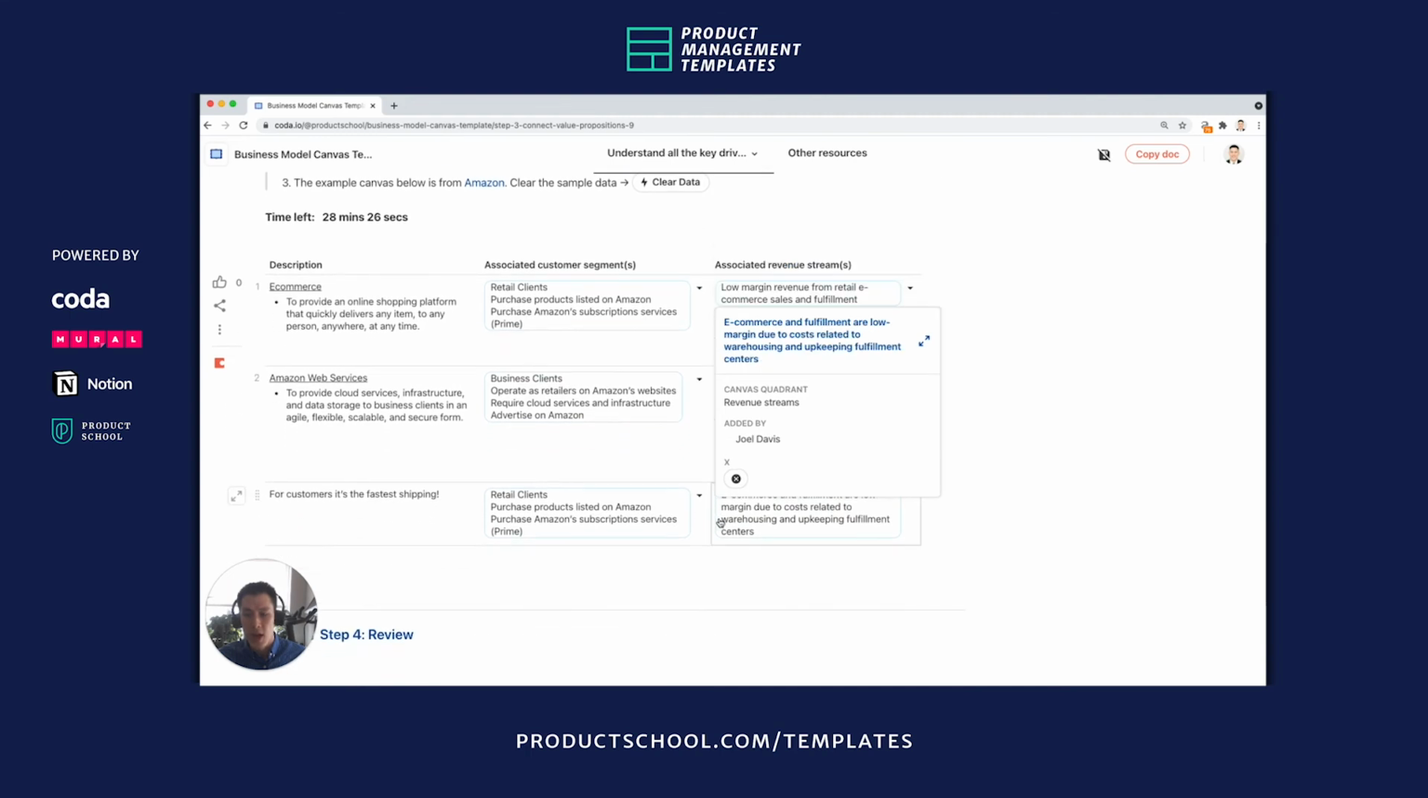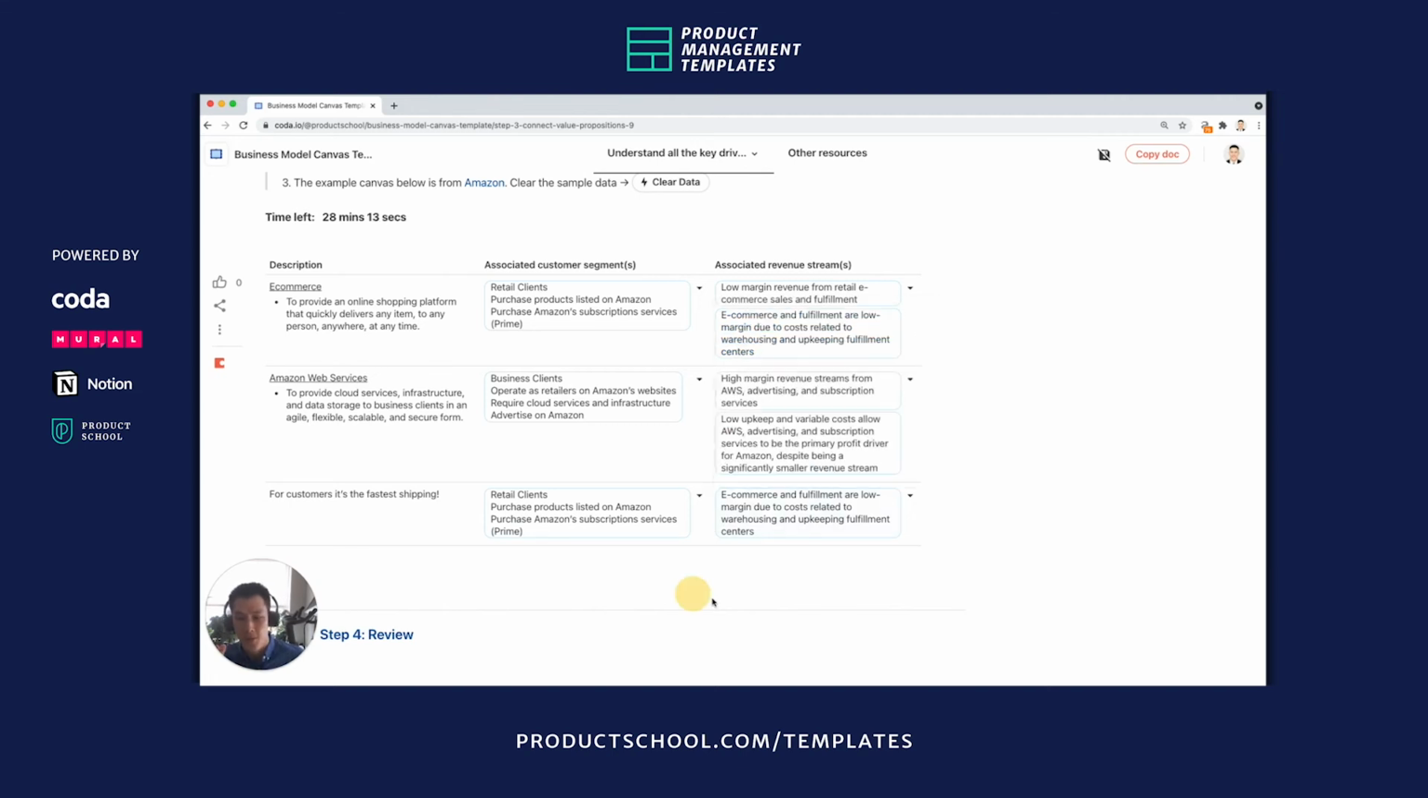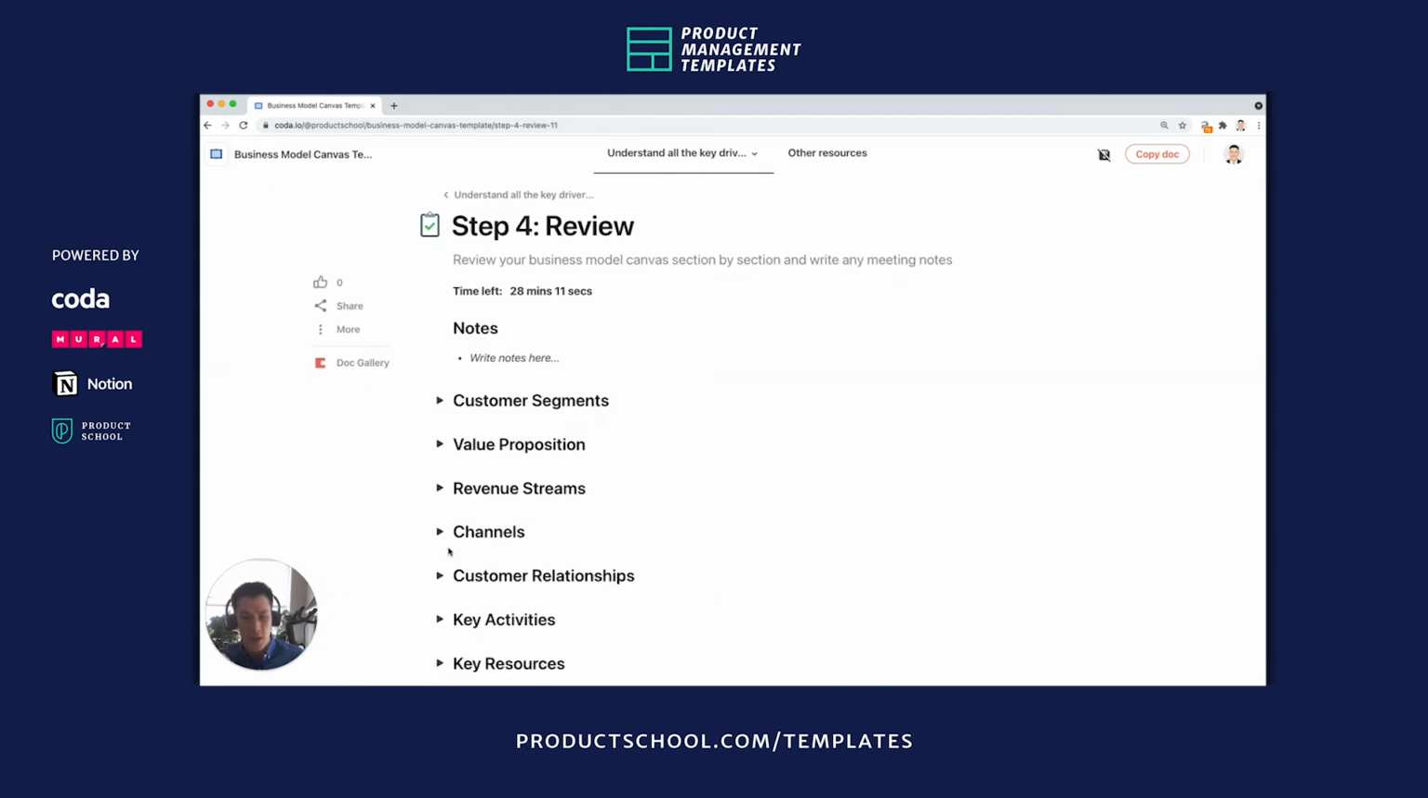And now you can see how your individual value propositions for your startup are tied to a target customer and to a revenue stream, which is really the key lifeblood of your business, right? Customers and revenue. Finally, the review page is a nice consolidated view of everything that you've written in your business model canvas.